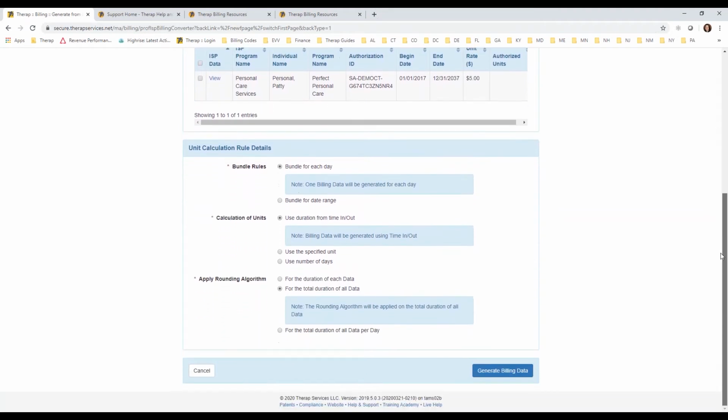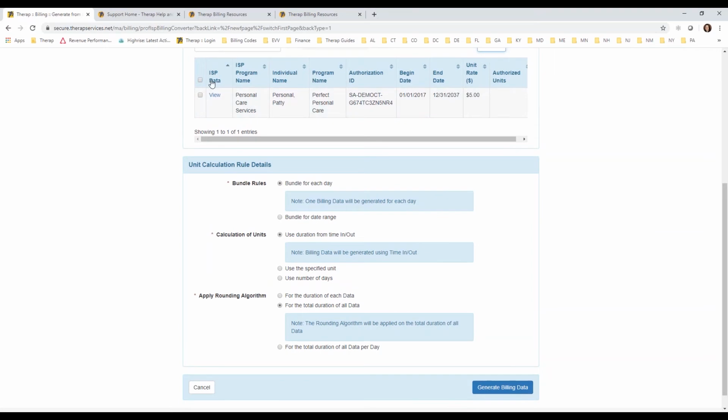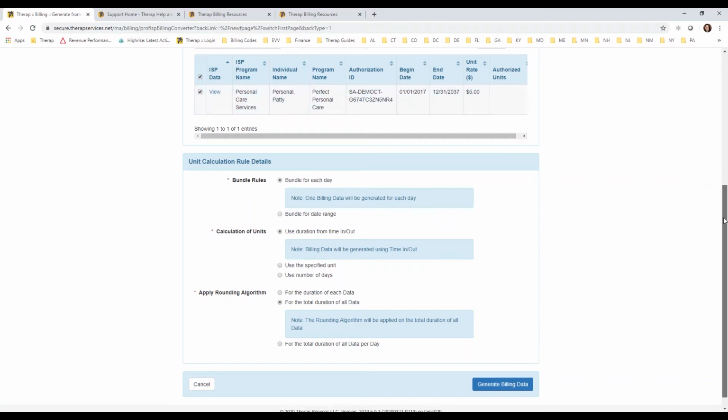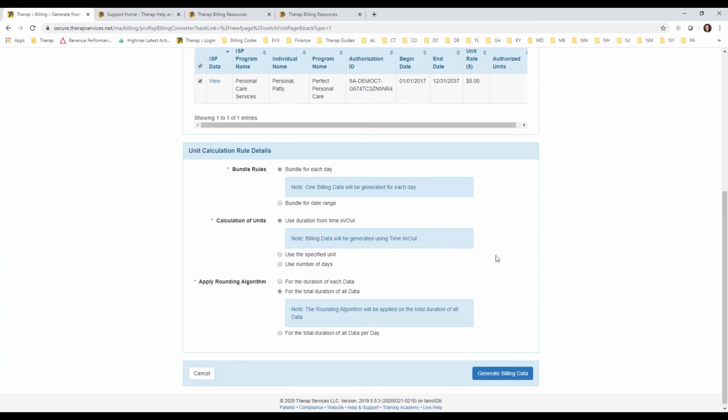Down here is the unit calculation rules. And this is specifically what we're going to talk about today. Because in the past, when you generated billing data, you would select all for any individuals. You can also deselect any individual whom you're not quite ready to generate billing data for. So if there was somebody you were waiting for documentation for, or if you weren't certain about their services yet, you can uncheck them and not generate that billing data, and go back and do that whenever you're prepared to do that.